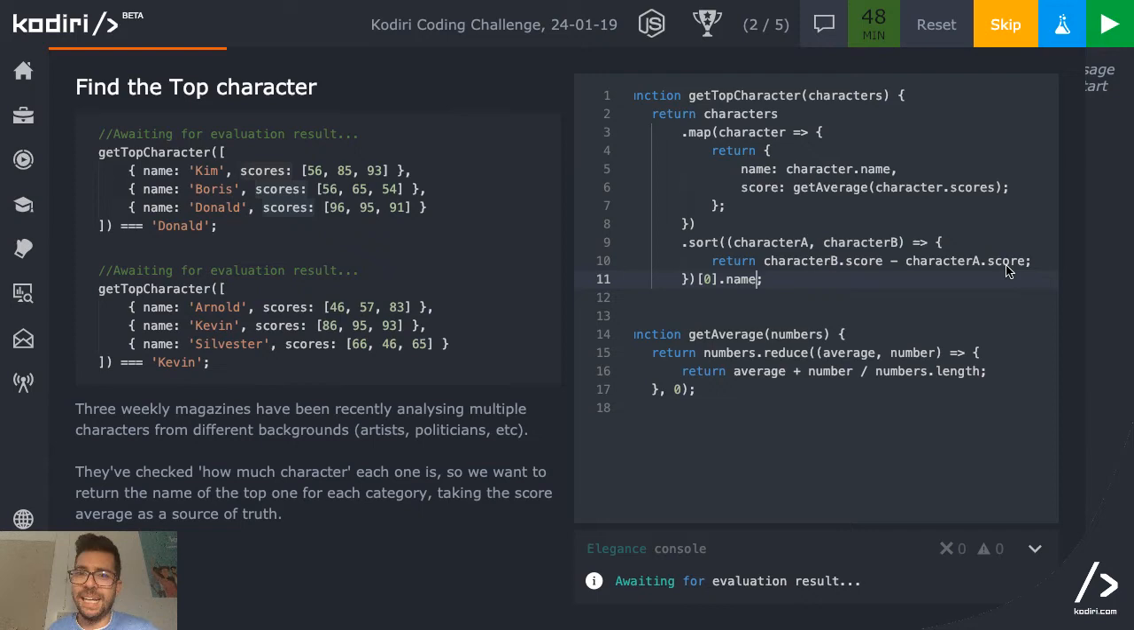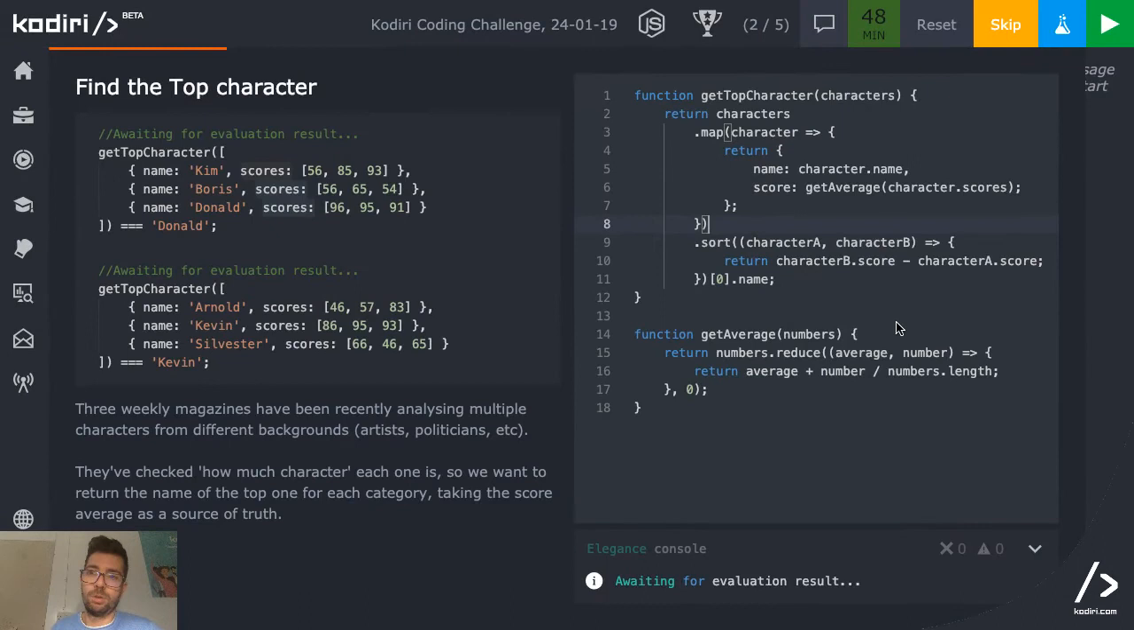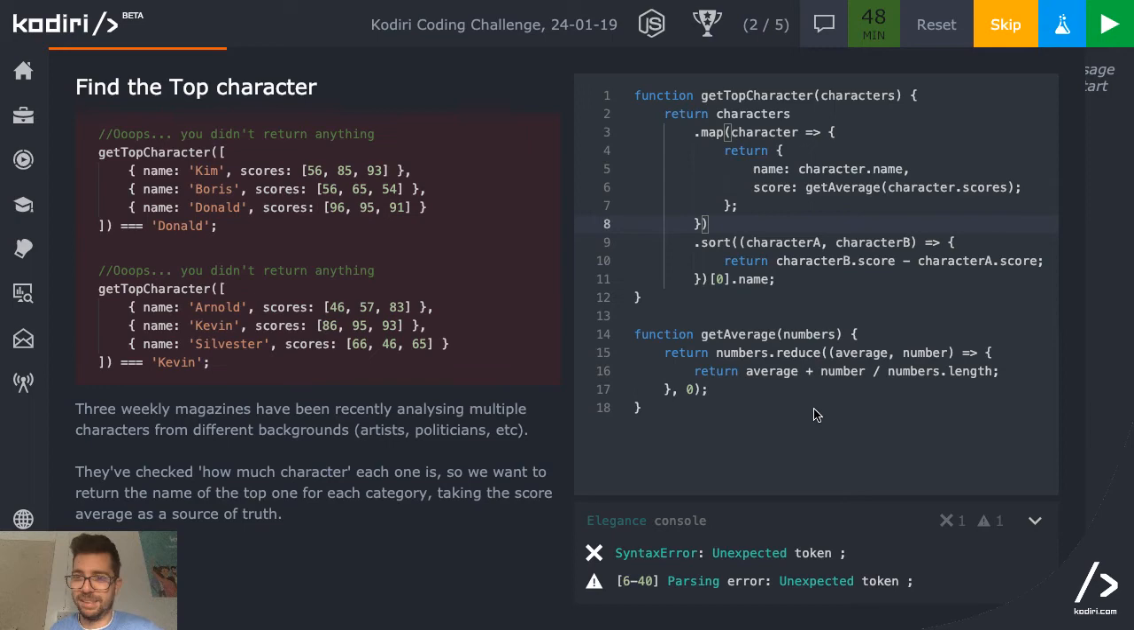Line 8, what happened in line 8? No, we don't need a semicolon because we are not done. We are chaining first map and then sort, right? Cool, should we try? Oh, what's that, guys? No one noticed the issue.